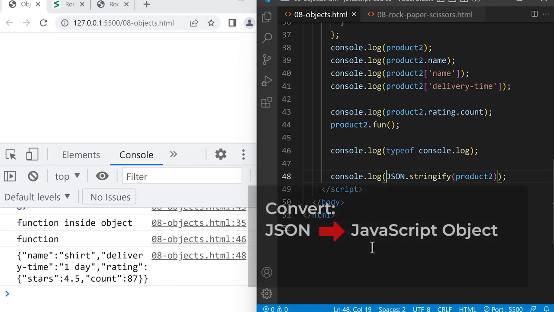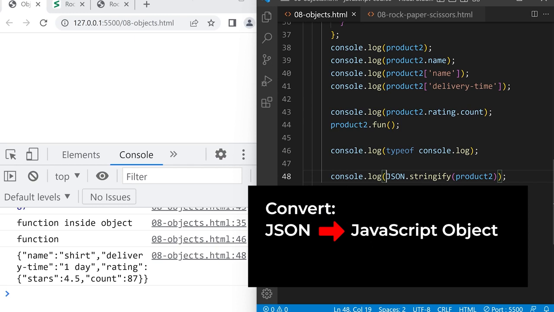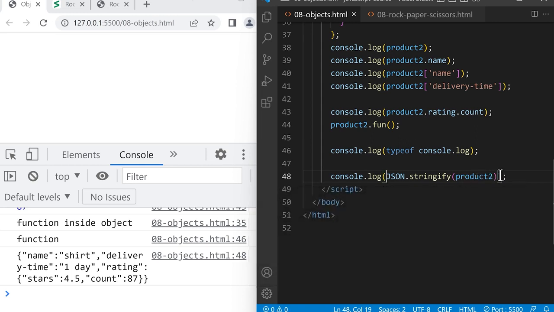Next, let's learn how to convert the other way, from a JSON back to a JavaScript object. To do that, we'll use another method in the built-in JSON object called JSON.parse. At the end, we'll type JSON.parse and brackets. And between the brackets, we can put a JSON string that we want to convert. So we actually have a JSON string up here. So let's just make a copy of this.